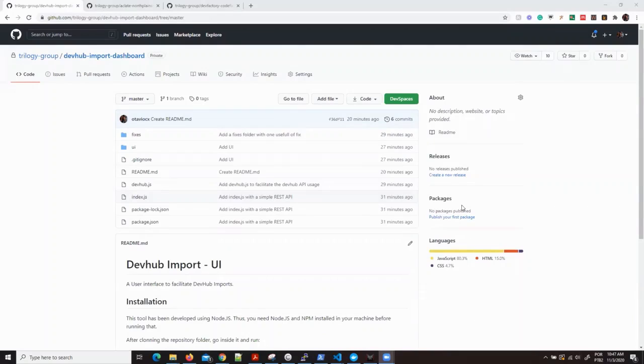Our goal is to have the projects working on DevSpace and also on Devhub. So let's focus on Devhub import. This video is about a tool that I created to have a user interface for the Devhub import.